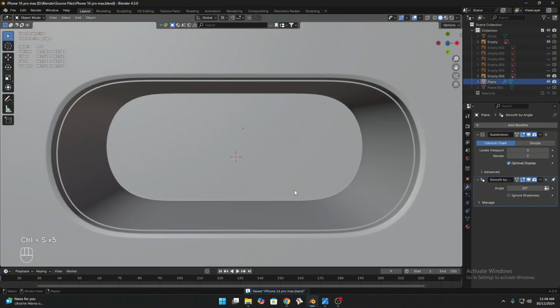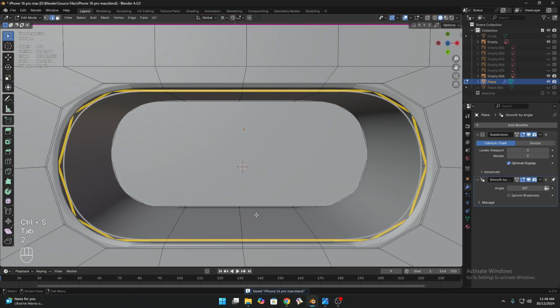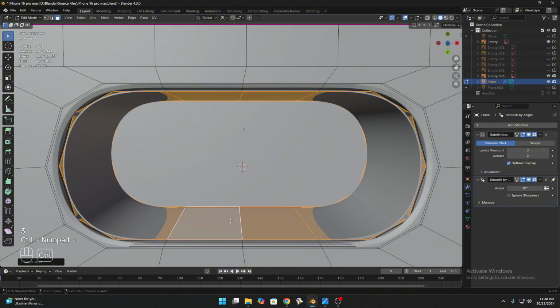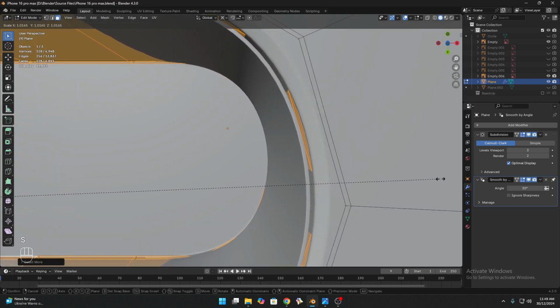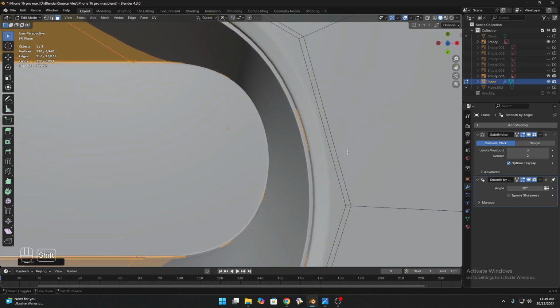So this is our chip. You may separate this from the iPhone, but I didn't want to separate. One more thing I do, just simply select this face and press Control Numpad Plus to grow the selection and make it a little bigger so it perfectly aligns with this one like this.